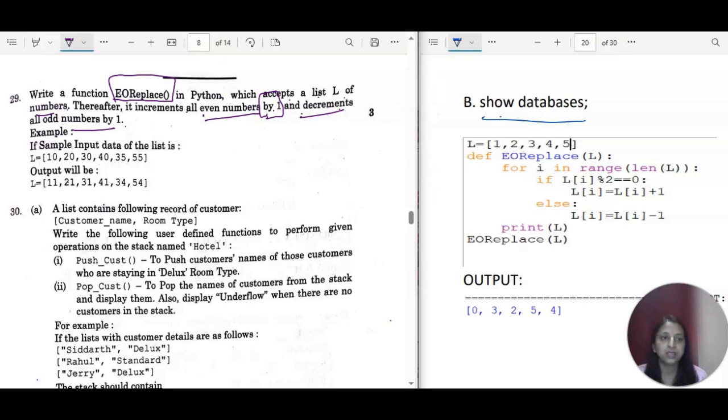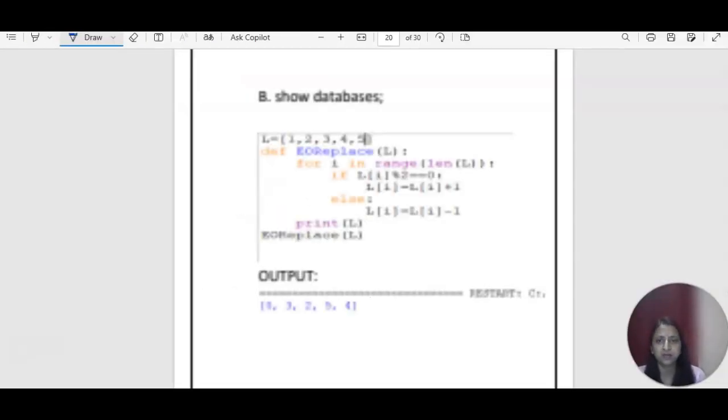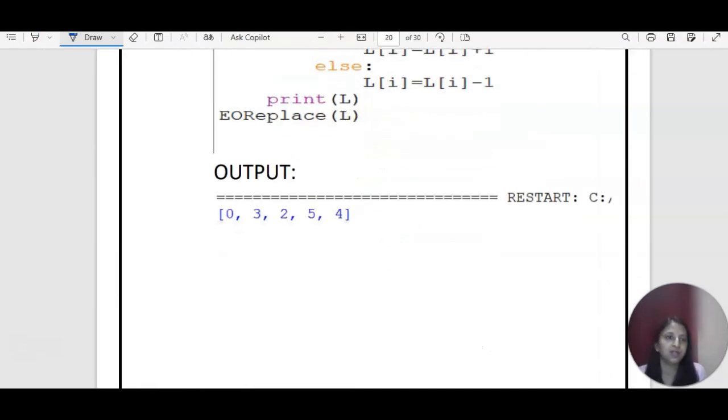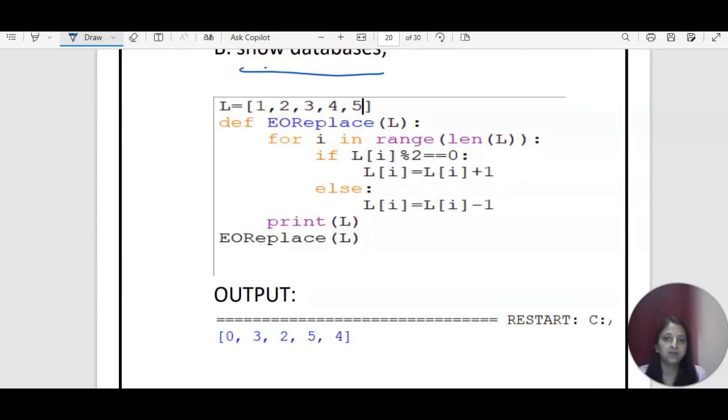So this is something easy only. You can just consider any list. I have considered these values, but you can go for the sample data also. You can go for that or this. Anything is fine. The name of the function is EO replace. So def is to define a function. We have EO replace as the name, and then we have L as the list we have passed in this function. Now length of L is going to check the length of it.